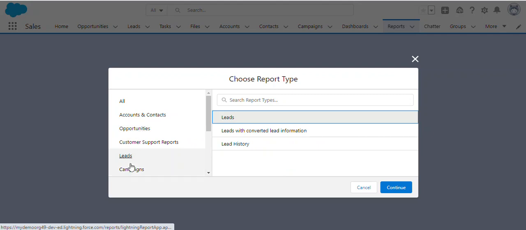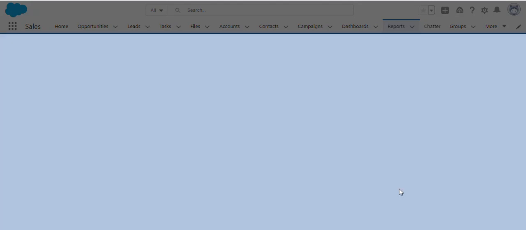Now I'm going to pull a report on the Lead object. Let's assume, so I'm just selecting the Lead object. Along with this you can look at the different kinds of objects here, whatever objects are currently available in Salesforce. Currently I'm going to pull a report only on leads. When you come to the Leads category, you will have the option called Lead History object, Leads with Converted Lead Information object, and only Leads information. Once you select Leads, you have to click Continue.